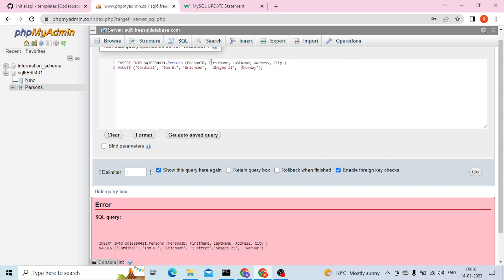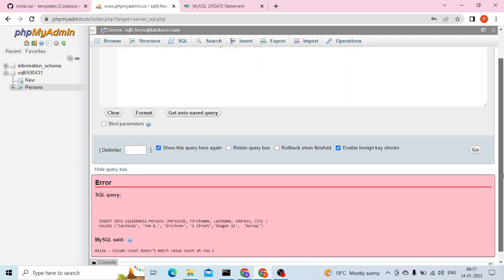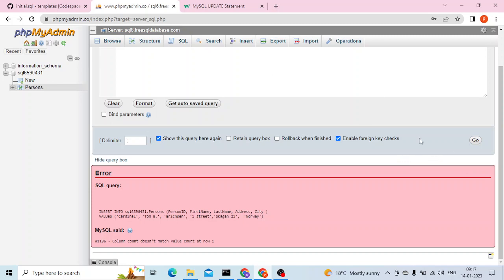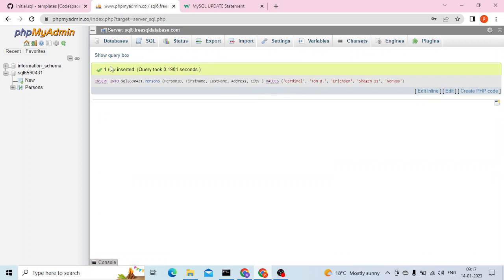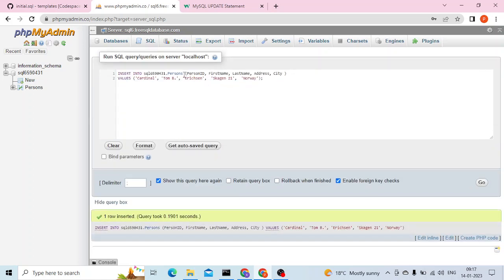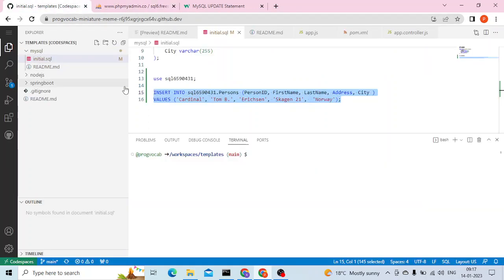So now we have 1 2 3 4 5, and then 1 2 3 4 5, so 5 columns and 5 values. So now I'm going to run this query. Yeah, as you can see, now the values are inserted into the table and I'm not getting that error anymore. I can view the table also.